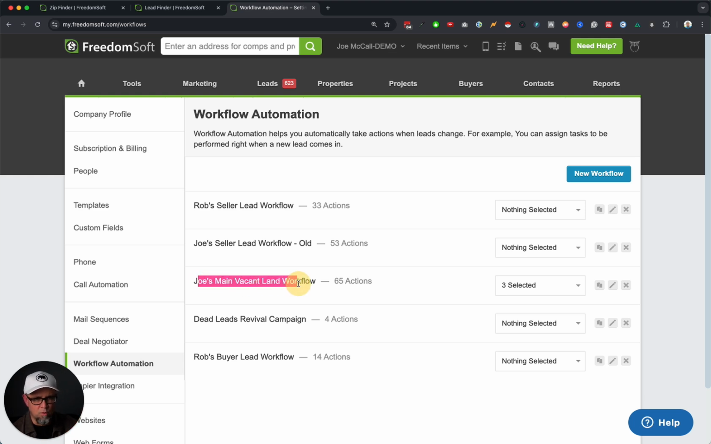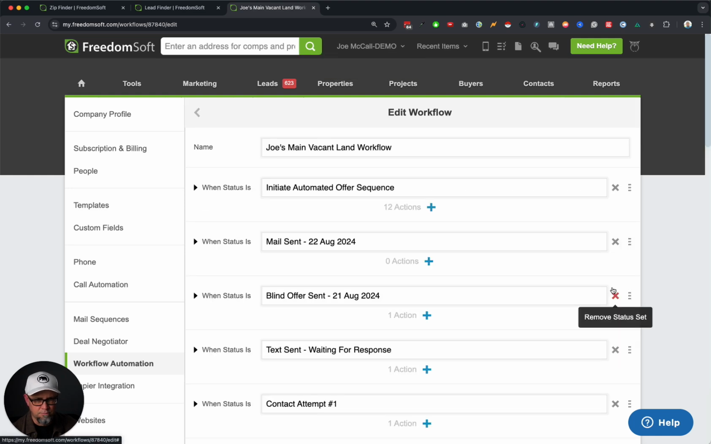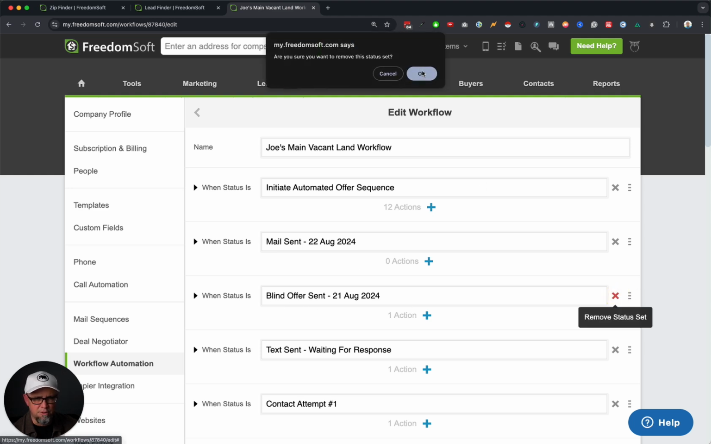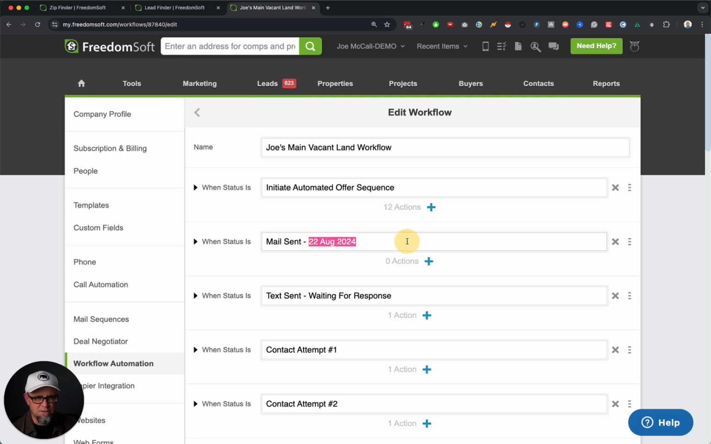Watch what I'm doing. I'm going to my workflow automation, Joe's main vacant land, and I'm going to open up this automation here. And I've got a bunch of statuses in here. I'm going to delete some of them because I just don't need them anymore. But here's a status called mail sent.